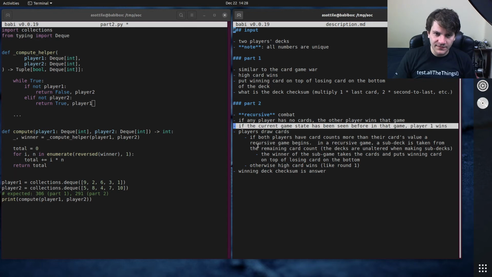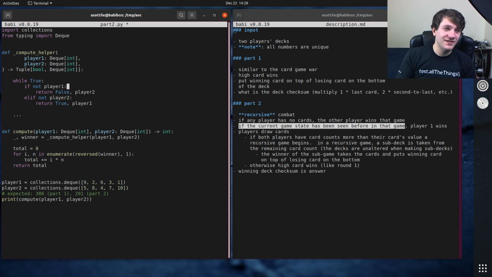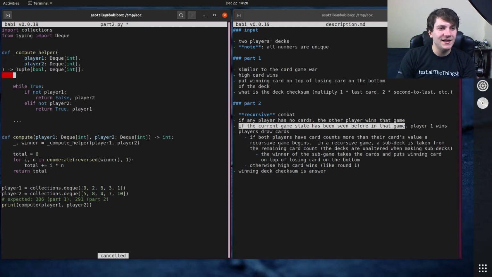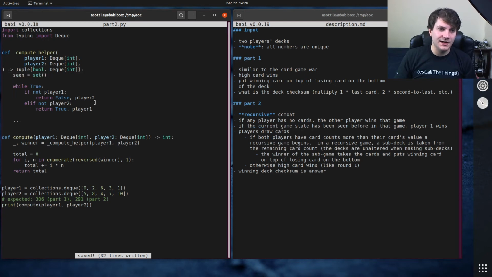Second bullet point, if the current game state has been seen before in that game, player 1 wins. So whenever I hear something like this, I'm thinking a set of all of the states. My implementation of this was actually not super efficient. There's probably a better way to represent the game state, but I just made a seen set here and checked this seen set and saw if we had this state in it already.